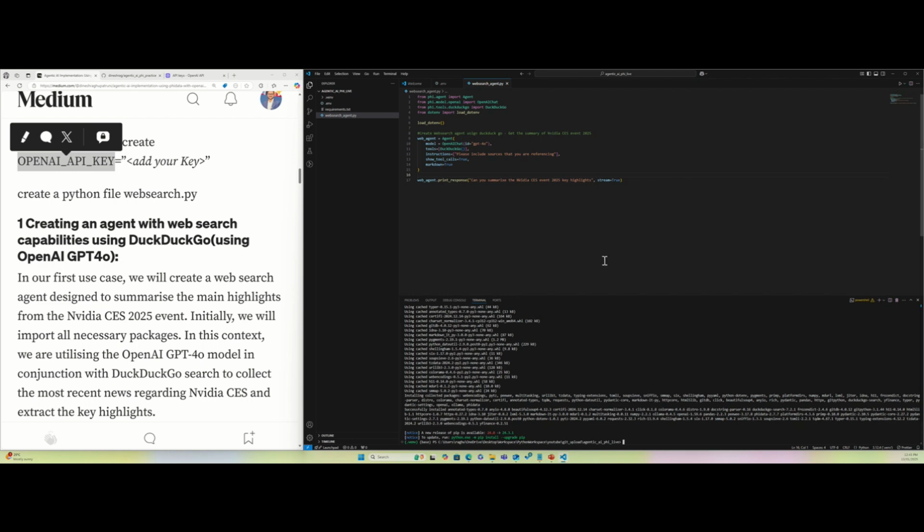So basically we created an agent, and then we are actually asking to summarize the Nvidia CES event 2025 key highlights. So what it's gonna do is DuckDuckGo gets the information, and then by using the GPT-4 model, it will summarize the content for us. Let's give it a try how it goes. Let's go python space web search underscore agent dot py.